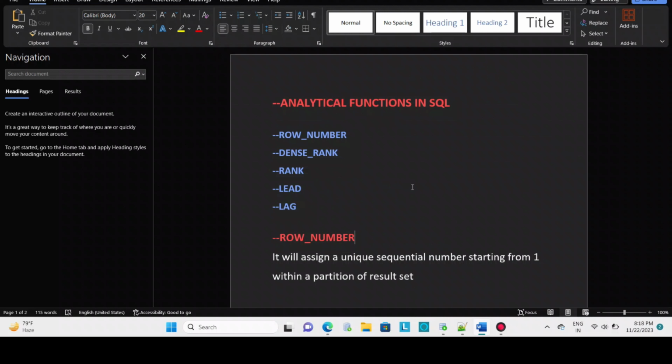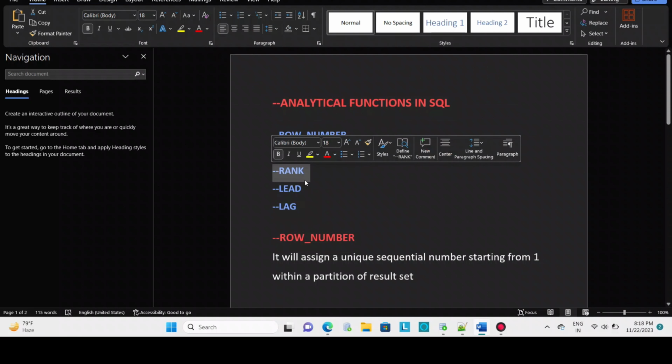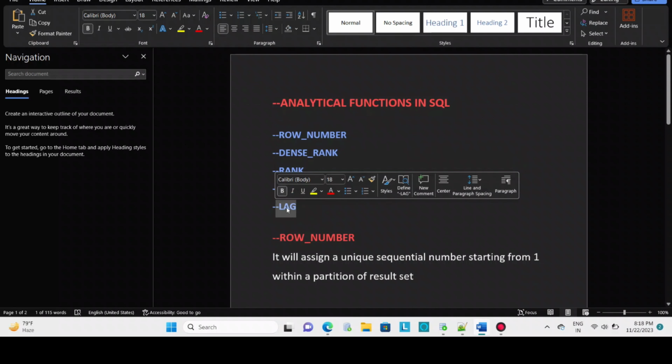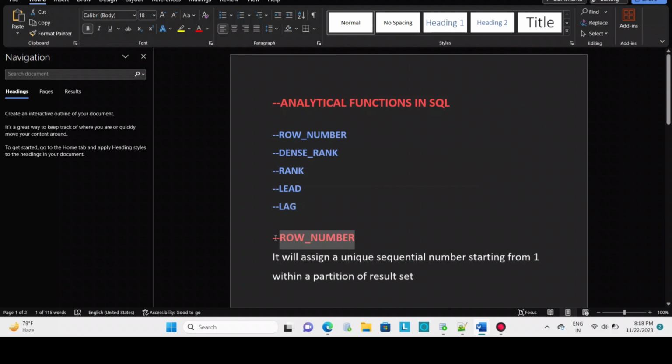So the main difference between analytical functions and aggregate functions is that aggregate functions perform a calculation on a set of values and return a single value, and the analytical functions compute an aggregate value based on a group of rows, but will return multiple rows for each group. So let's explore some of the most commonly used analytical functions, like row number, dense rank, lead and lag. Firstly we are going to cover row number.